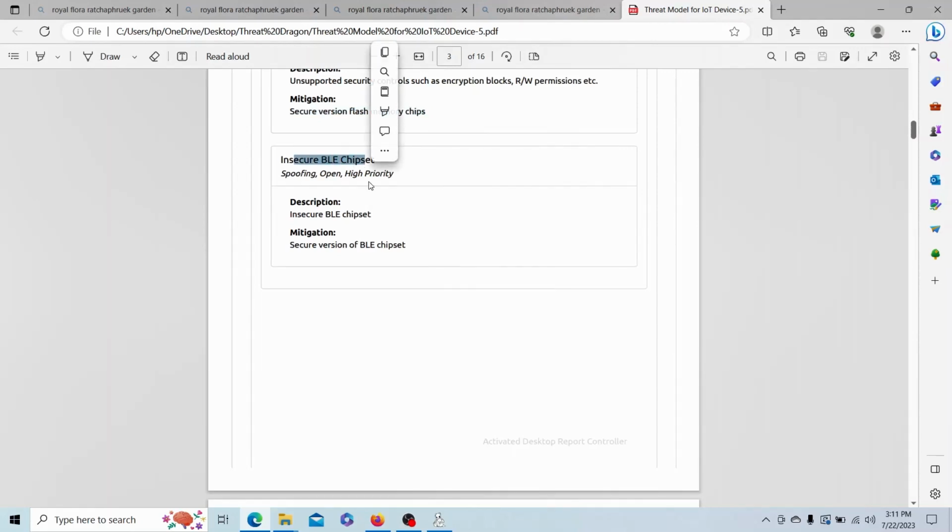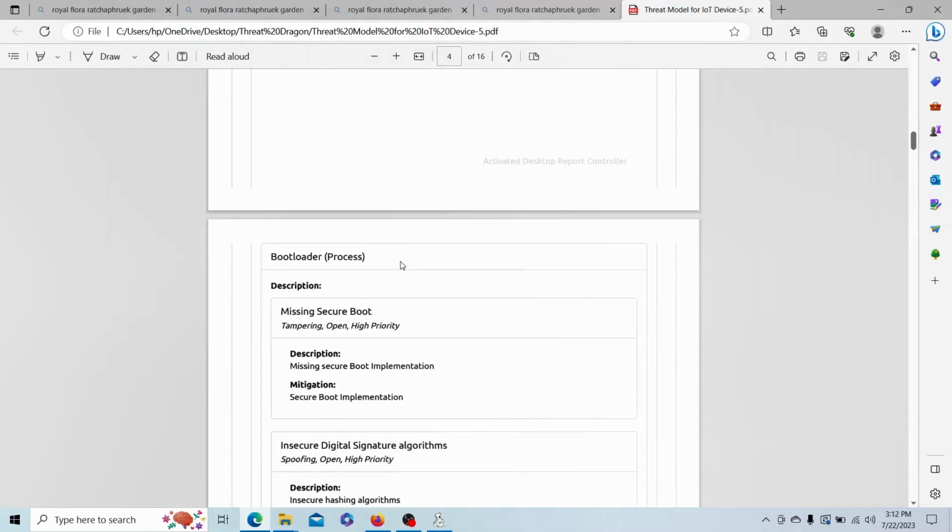Insecure BLE chipset, spoofing, open, high priority. Insecure version of BLE chipset, and assume that the chipset has known issues. Mitigation: a secure version of the BLE chipset we need to consider for our design.